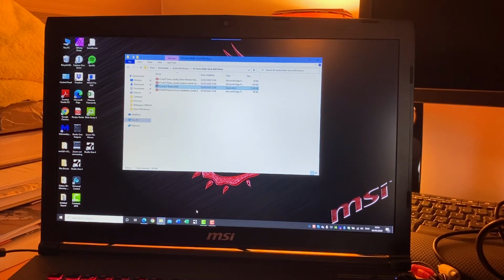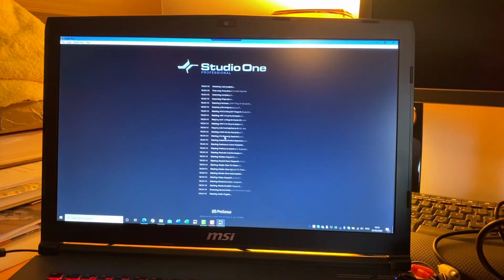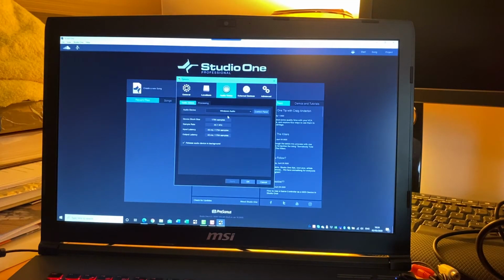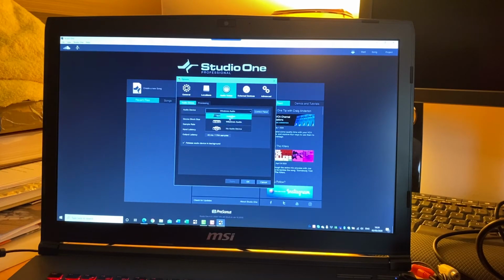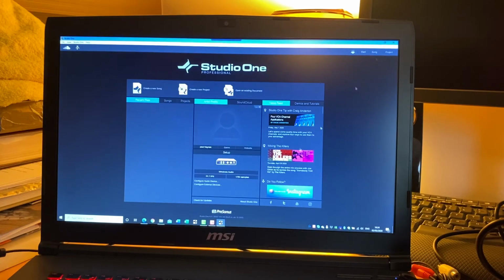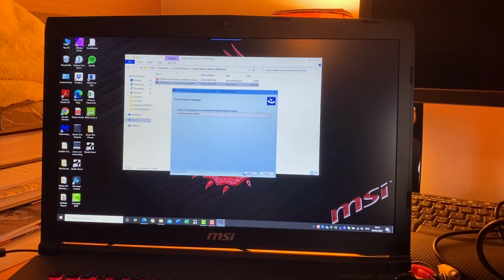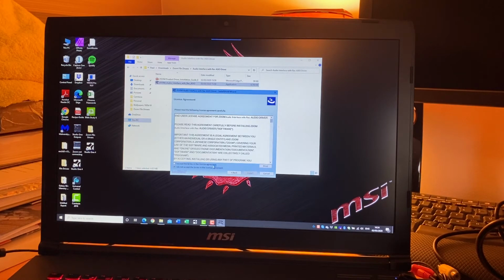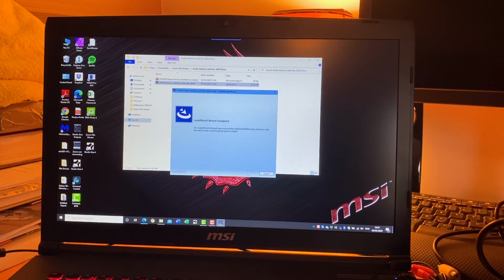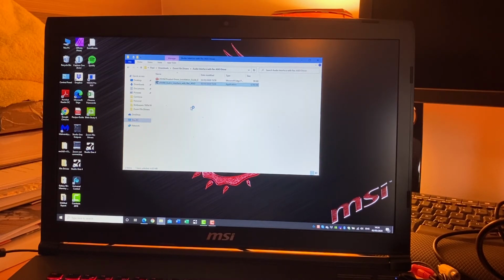And before I move on, I want to open up Studio One quickly, just to show you that now we've uninstalled the driver, there's no drivers here. Okay, so now we'll install the third and final driver. Okay, so that's now installed.